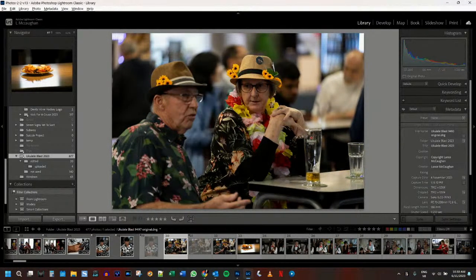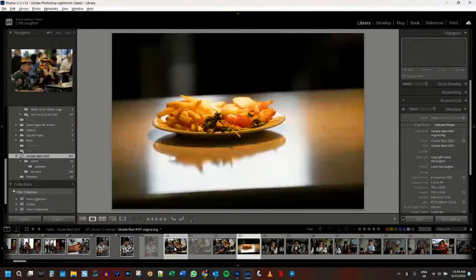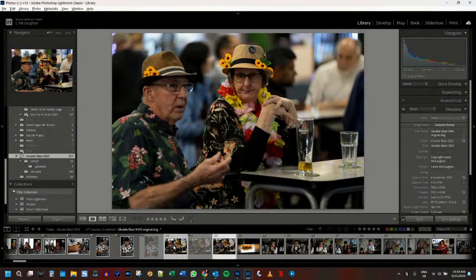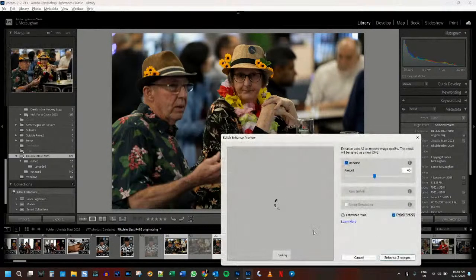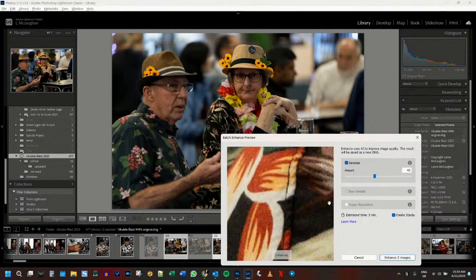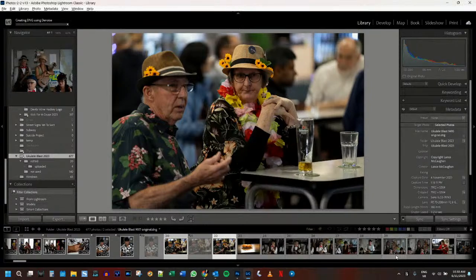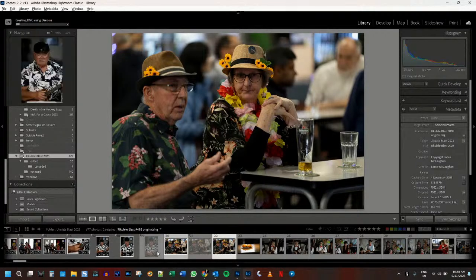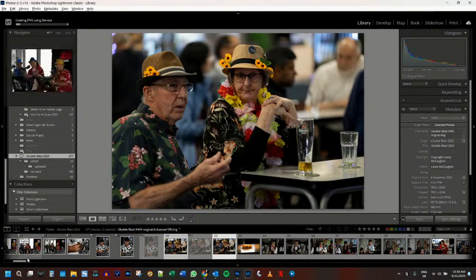You can do group enhancing, so you can select more than one image and hit enhance. It does make a bit of a difference, so we'll do it. So I'll leave those running, doing the enhance. For some reason it shifts them to the end of my strip of images. Don't know why that is, but that's fine.